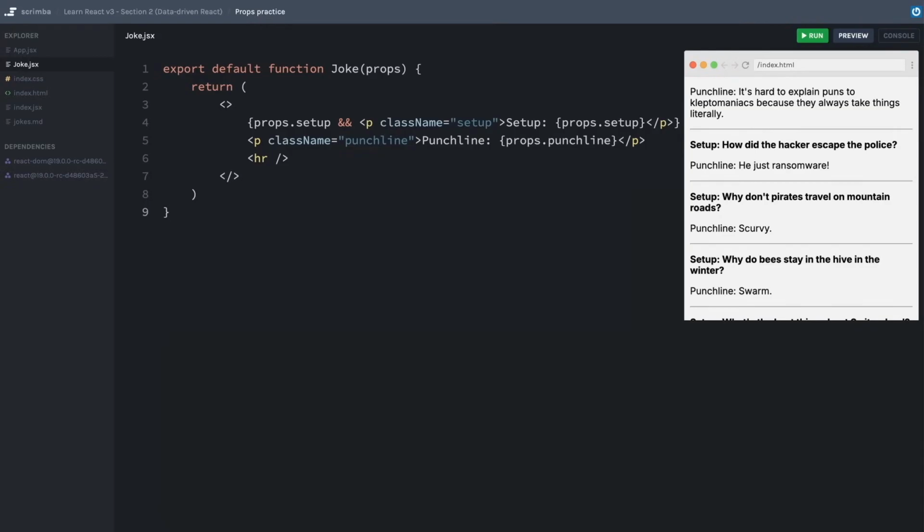The really nice thing about React is that it uses just plain JavaScript under the hood, which means I could accomplish essentially the same thing in another way. Let's say instead of just removing this completely from the DOM if props.setup doesn't exist, I instead wanted to maybe add, well, let's say a style prop.